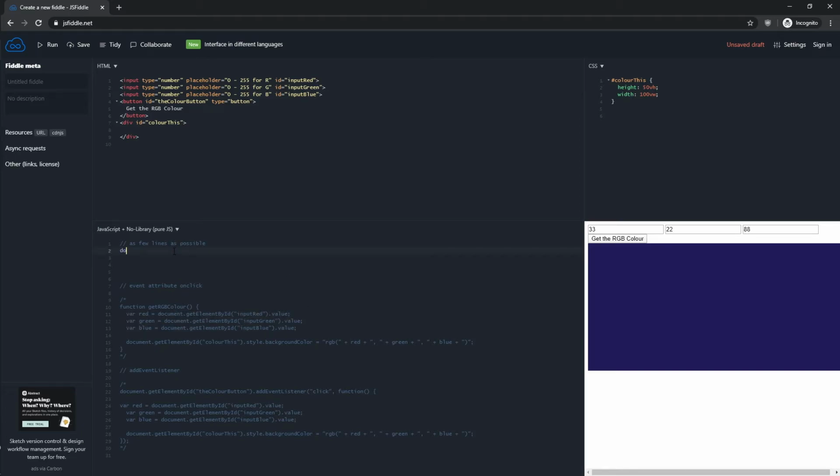So let's start by stating that we want to get element by ID, and we want to select our button here, and of course we want to add an event listener to it.